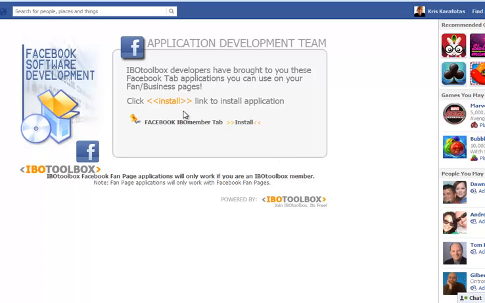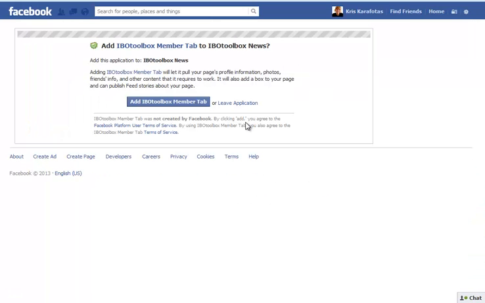We're at the install application. We need to click on the install link to install the application. So we'll go ahead and do that. Okay, it says add IBO Toolbox member tab to IBO Toolbox news, and that's what we want to do, so we're going to go ahead and click on add IBO Toolbox member tab.